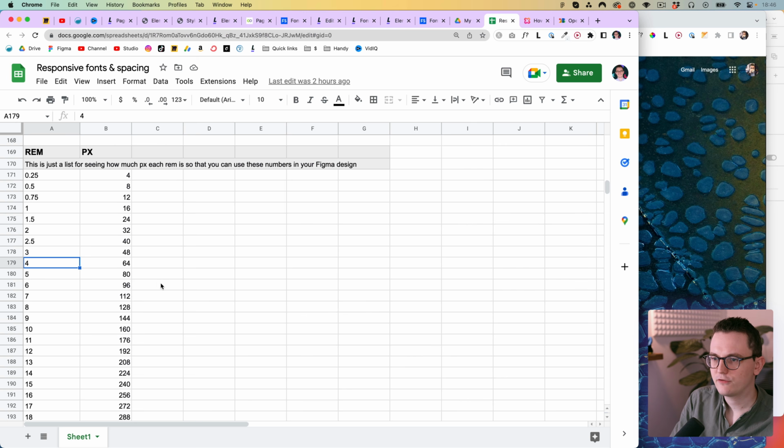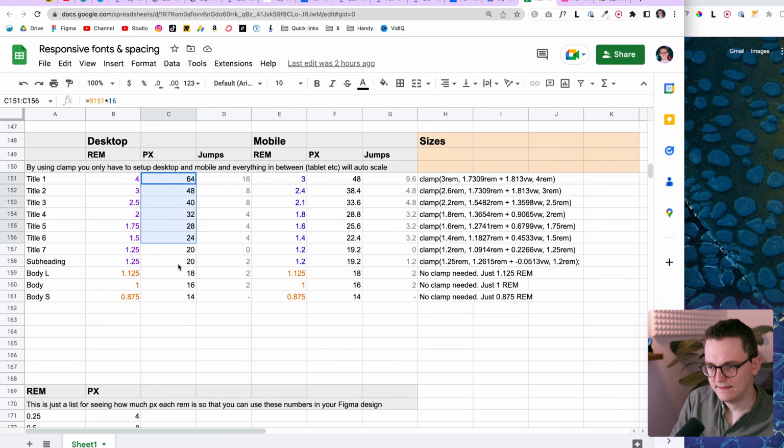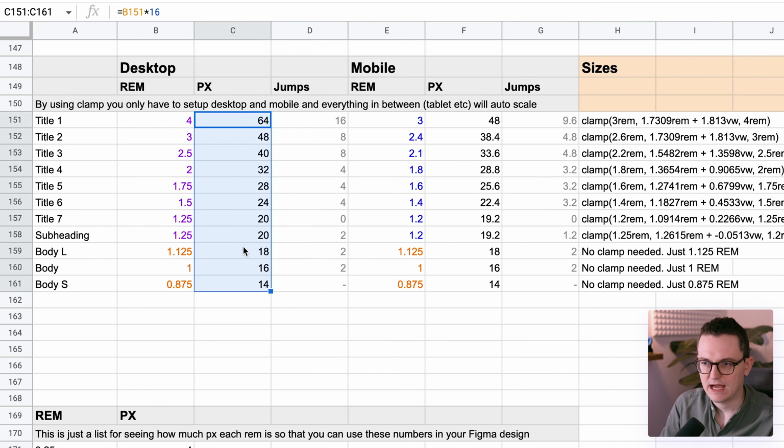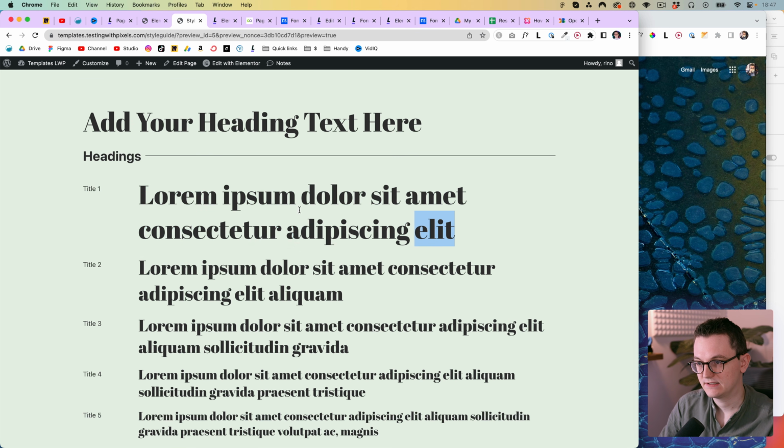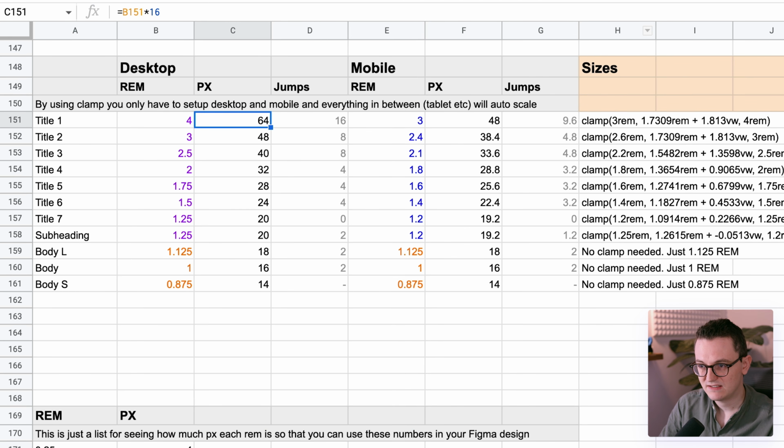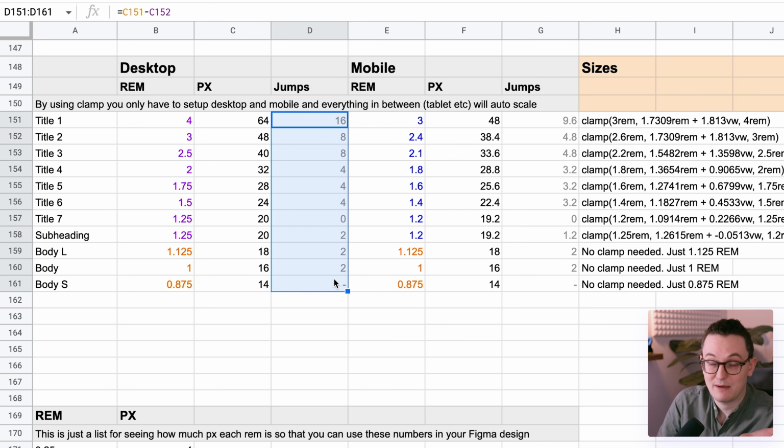So what I've done is I've created a sheet for myself, and this is the list that I am using right now. Like I said, the main body font is 16 pixels and the biggest heading is 64. That looks exactly like this. And then it goes down in consistent steps. So from 64 to 48 is a difference of 16. Here you can see the jumps. This is more consistent than what Figma offers. I don't know why Figma does it. Maybe I'm missing something, but this to me makes a little bit more sense.